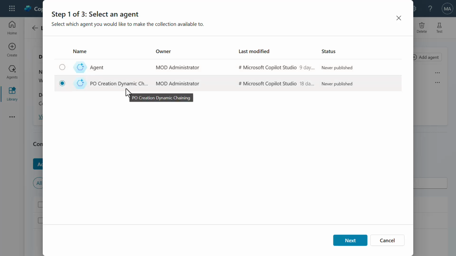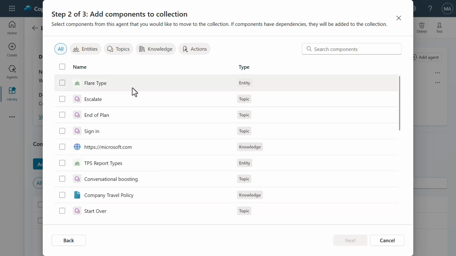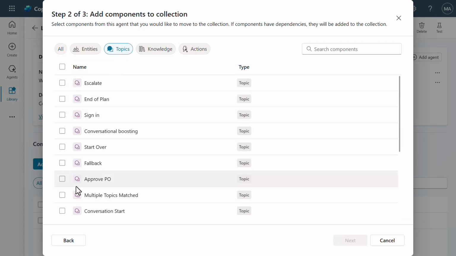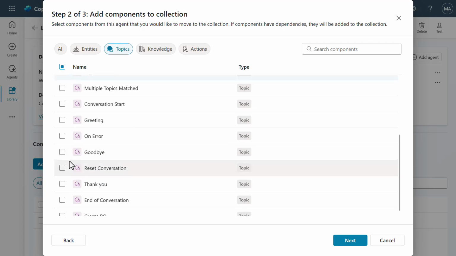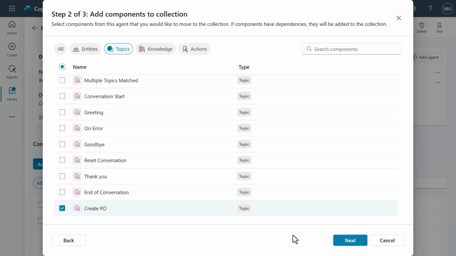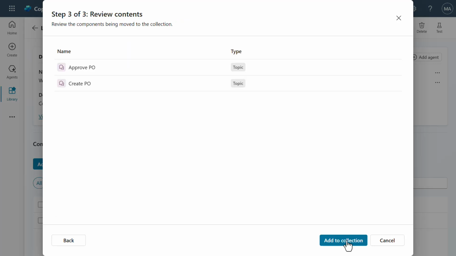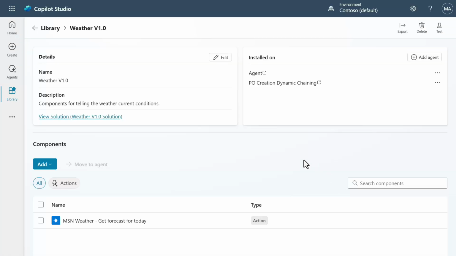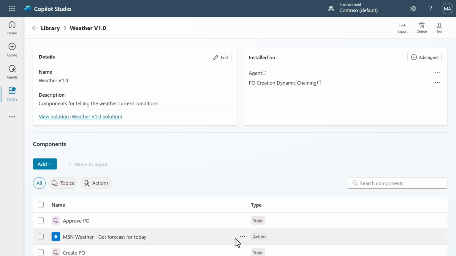So if we wanted to, we could go into the PO one, we could go get topics, and we could even add like the approved PO topic and the create PO topic, hit next, and add this to the collection. Now, by doing this, I'm actually adding it to everything that's using that collection. So what you're going to see happen once this completes is that we're going to have more assets in here. Now we're going to have more topics and things of that nature.